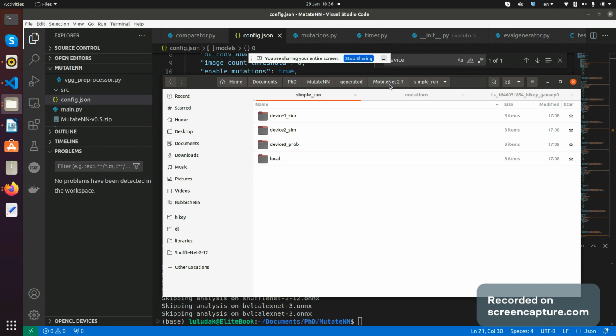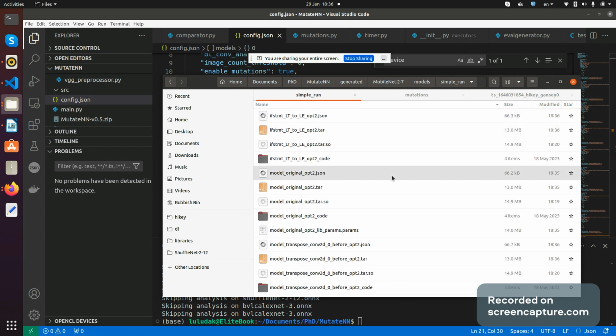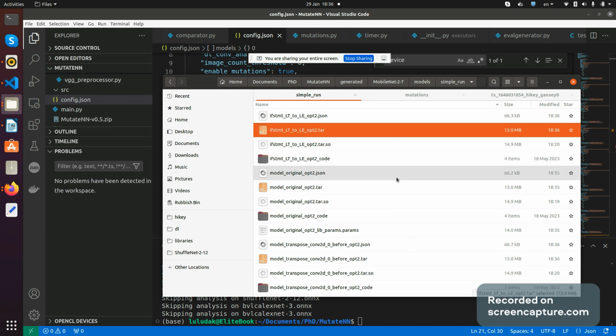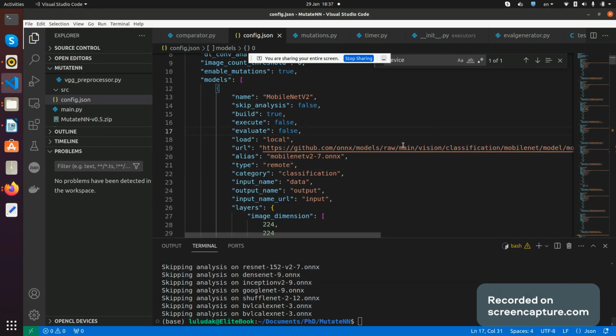So if we go in MutateNN, we can go to the generated models, and we can see that our tool has generated a number of files. The tar files are the compiled models that can be imported into Apache TVM. Our tool is built on top of Apache TVM, which is a well-established machine learning compiler that allows optimization and code compilation to be deployed on a number of different hardware acceleration devices. And now that we have our models ready for further usage, we can deploy them and execute them.